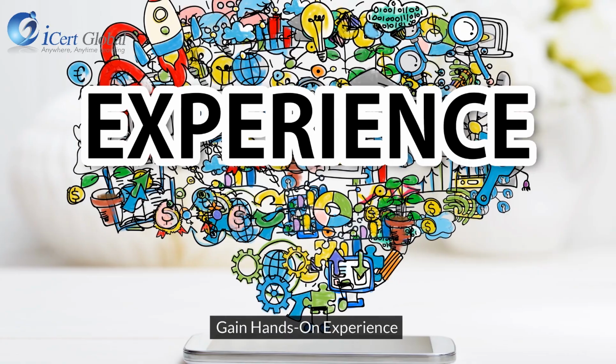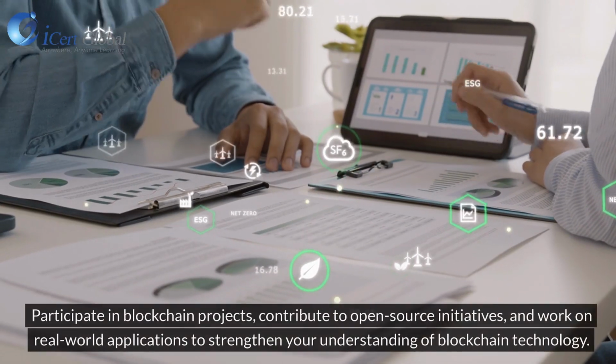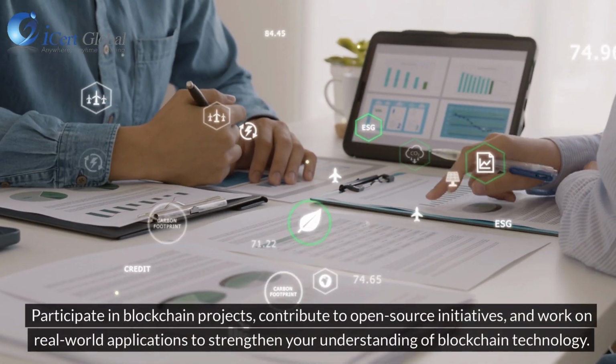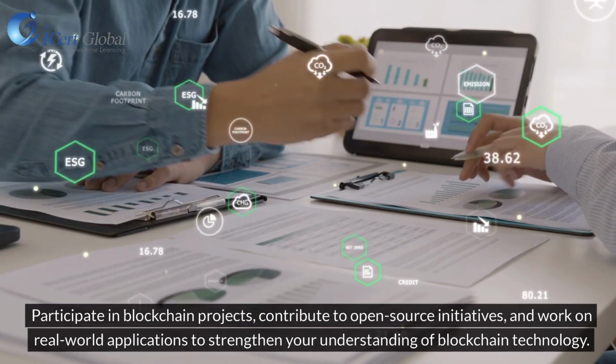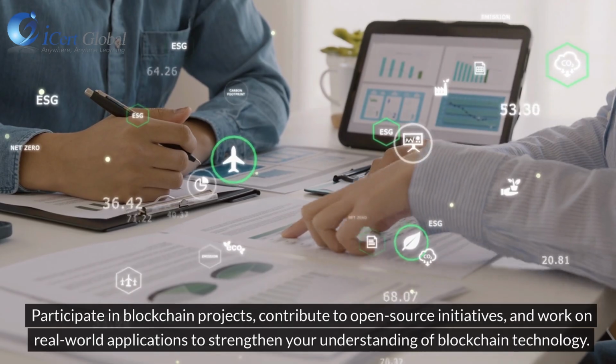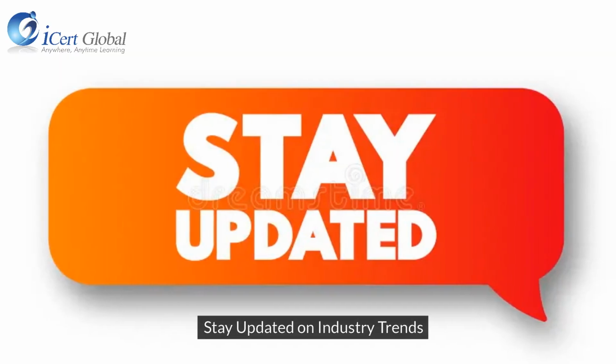Gain hands-on experience. Participate in blockchain projects, contribute to open-source initiatives, and work on real-world applications to strengthen your understanding of blockchain technology. Stay updated on industry trends.